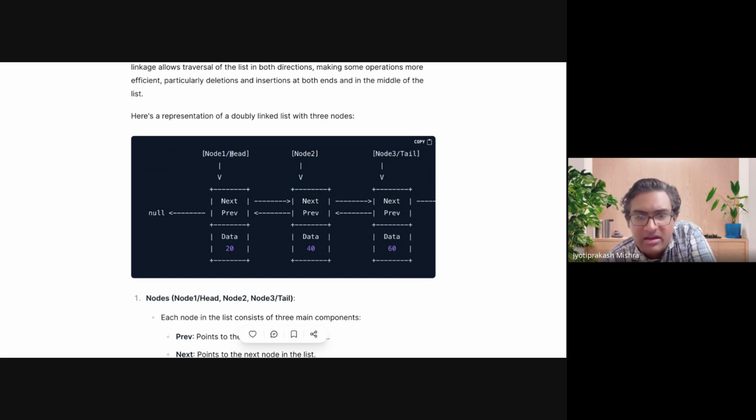And they're all linked in both directions. Like, from the head, you can go to node 2 using the next pointer like this. But if you're at node 2, you can also go back to node 1 using the previous pointer like this. Is this clear?